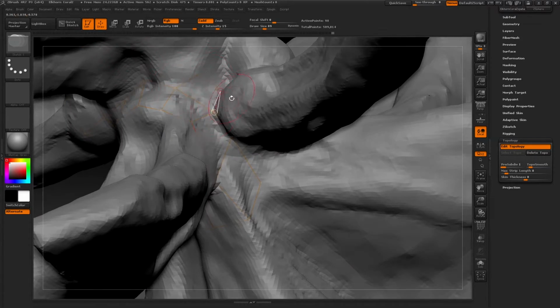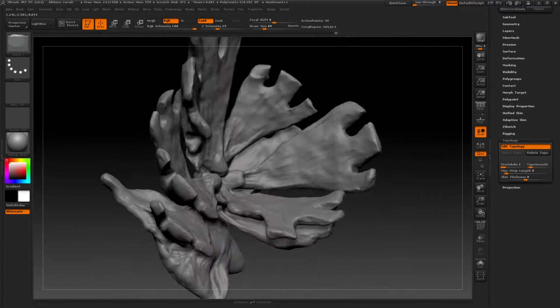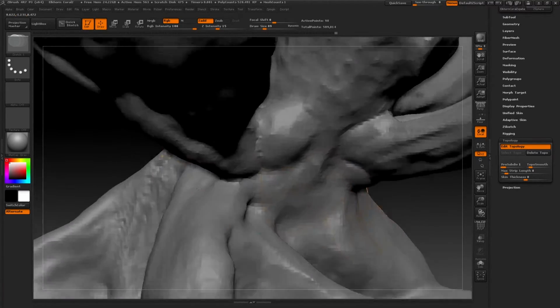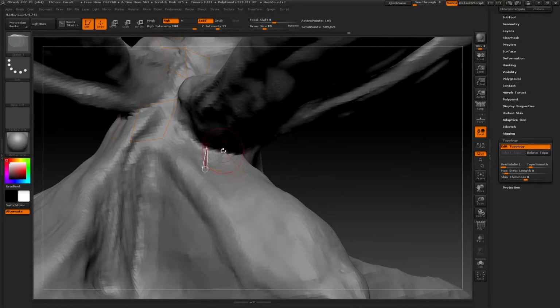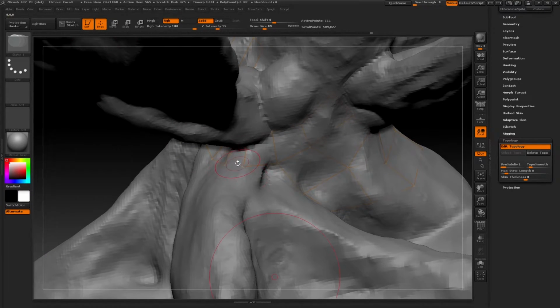Now, if there is one of the verts that you don't like, hold Alt and click on the specific one, and then it will actually delete the edge or active point which you've drawn here for the topology.